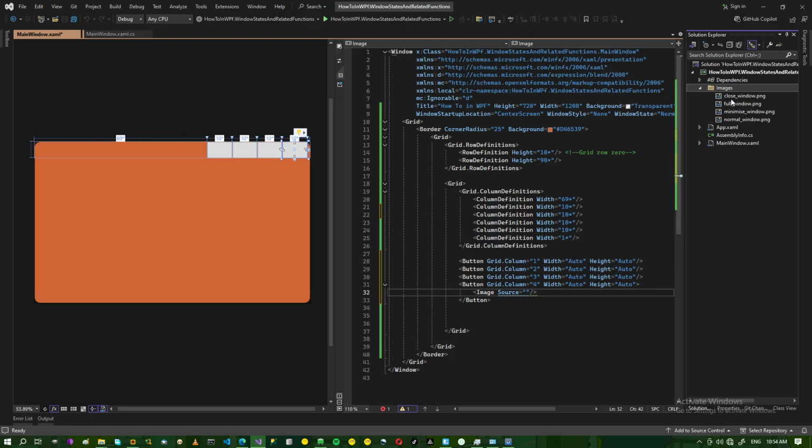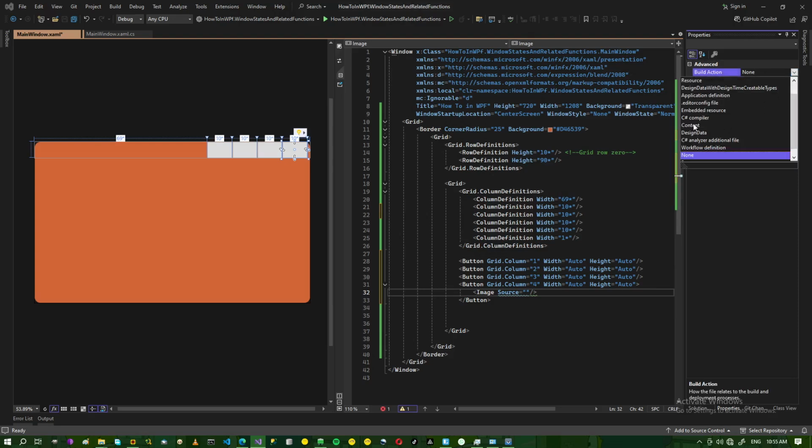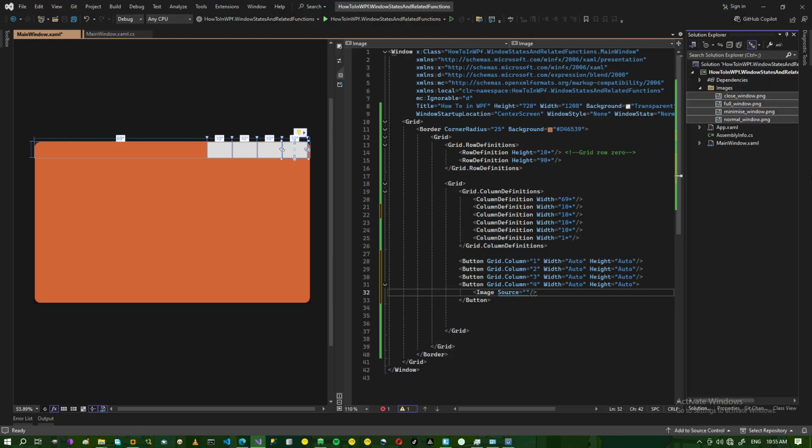Then what we're going to do now is good practice convention here. We'll right click there, then go to properties. Then build action will be content, then copy to output directory, copy if newer. So we'll keep that like that there. Then we'll get back to our solution. Okay, so there.